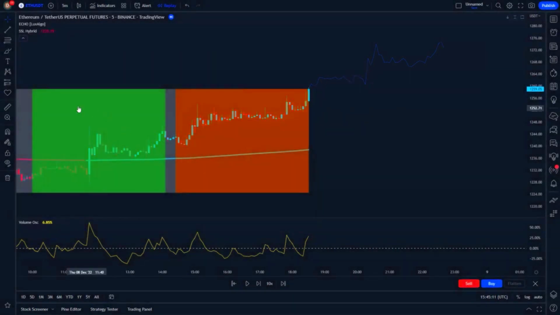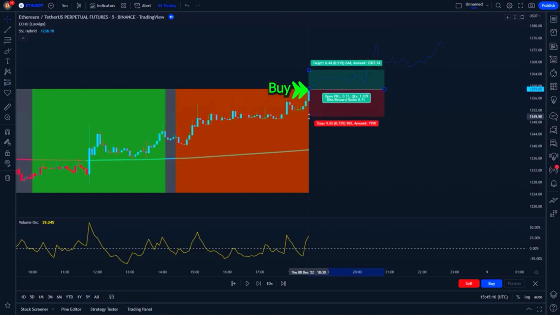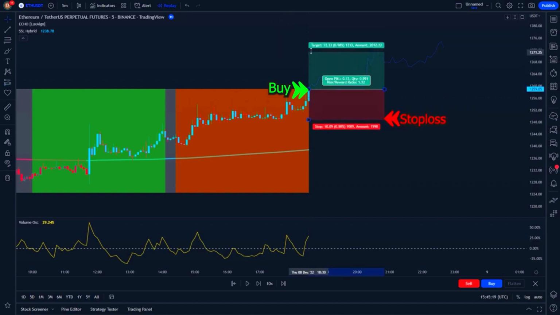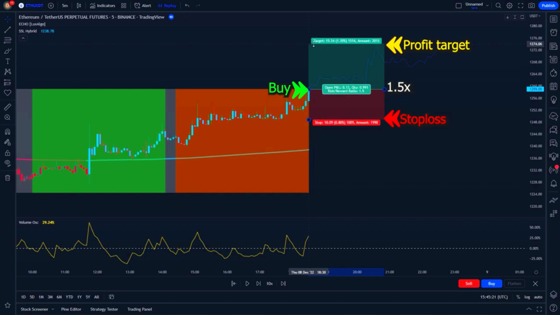To do this, we can use the long position tool to map out the entry and set the stop loss at the recent swing low. We will target a 1.5 times risk-to-reward ratio for the take profit. Once we have confirmed that these conditions have been met, we can confidently enter the position.